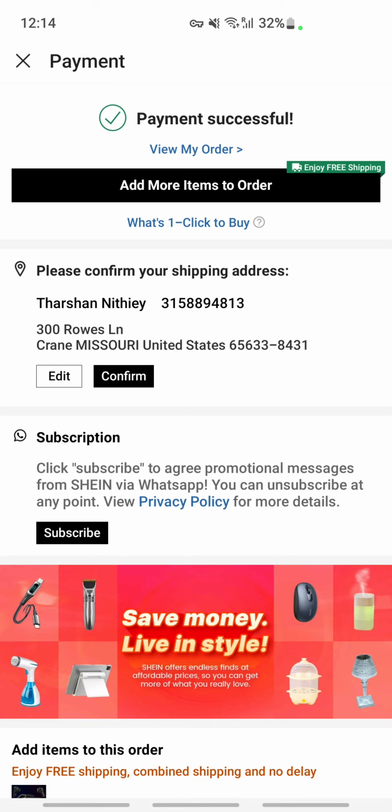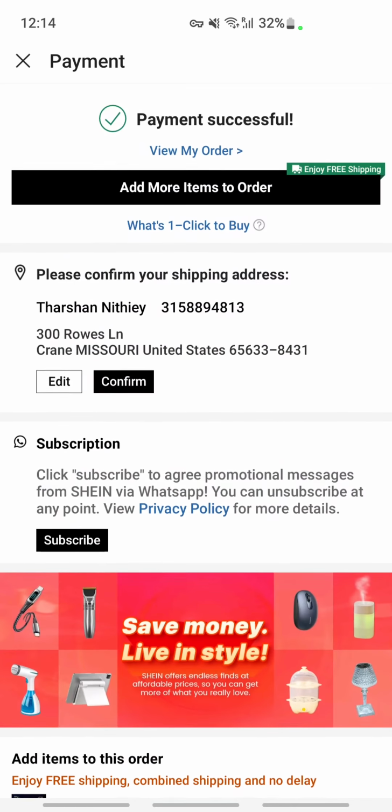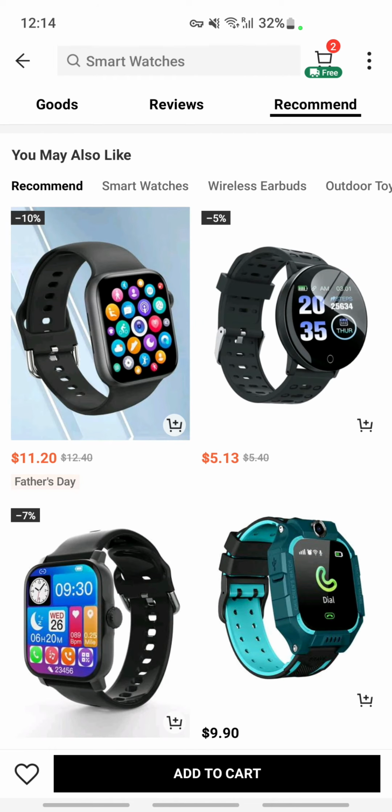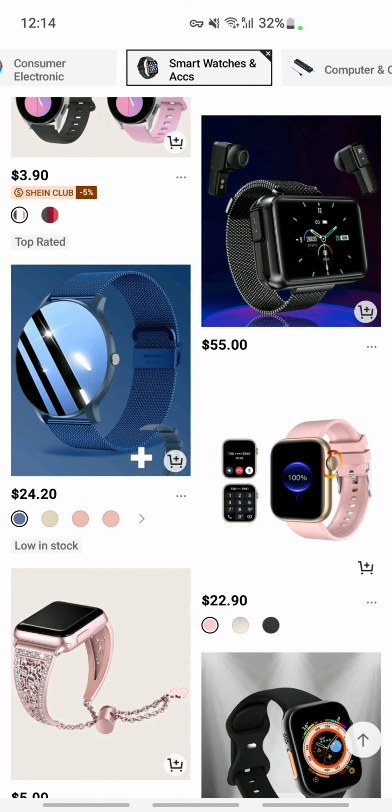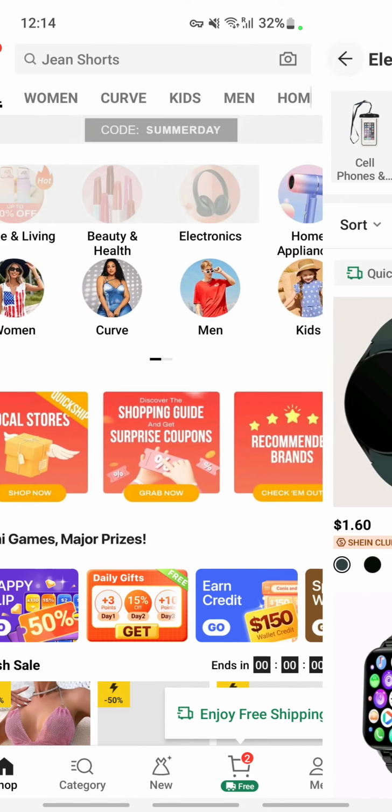Alright, so I've provided my PayPal details and I've successfully paid for my order. So that's it. So the order has now been placed. So that's basically how you can make an order on Shein, so how you can use it to do your shopping. All right, so that's one thing.